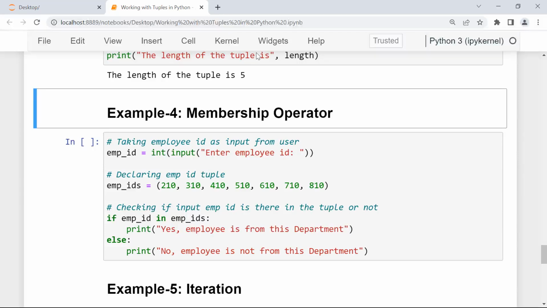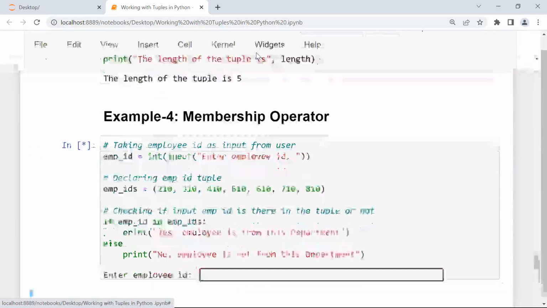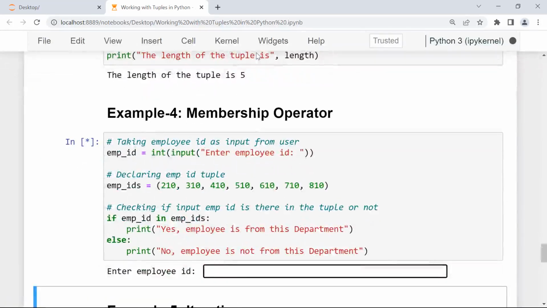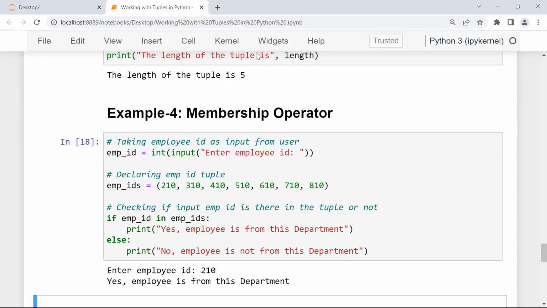Now if the input employee ID is there in the tuple, then it will return this message stating yes, the employee is from this department, else it will return no. So if I execute this cell, and let me first pass 201, which is the very first value of this tuple, and let me hit enter. So here you can see it has returned this thing, yes, the employee is from this department.